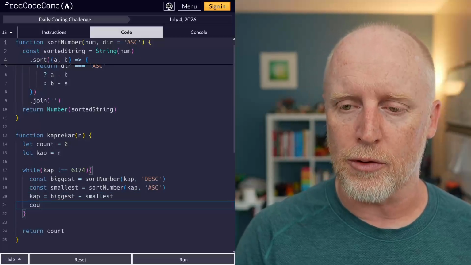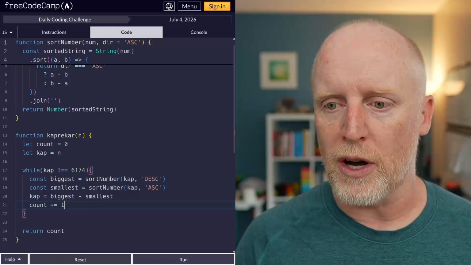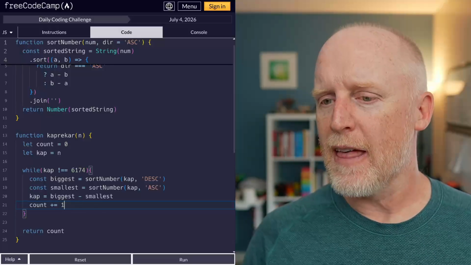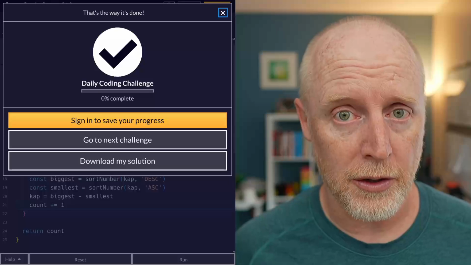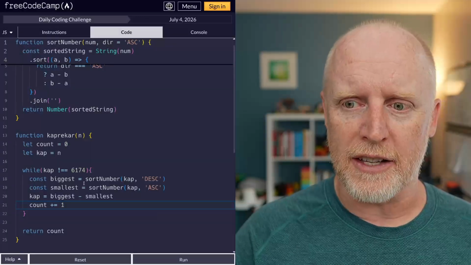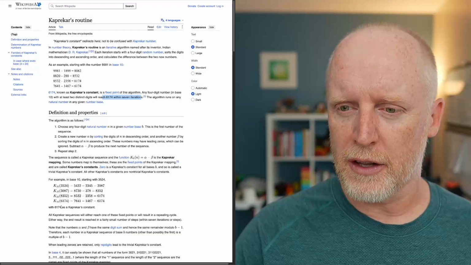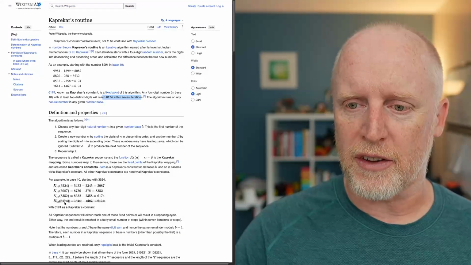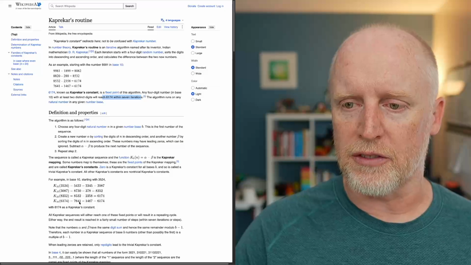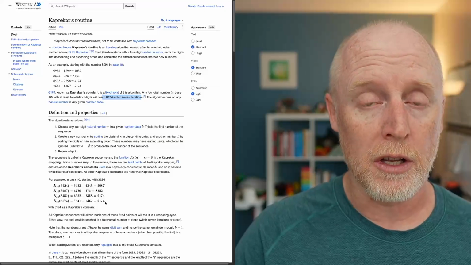And then down here, of course, we need to increment that counter. That is plus equals 1. Excellent, okay? At this point, it works. But after I did this, I did some research, okay? And that's where I learned that, yeah, even 6174 is 7641 minus 1467 equals 6174.